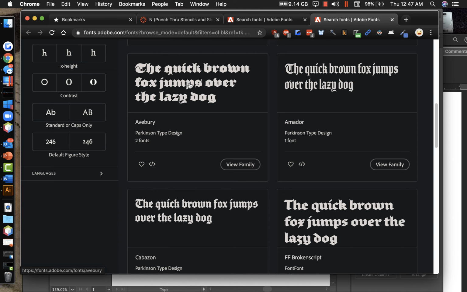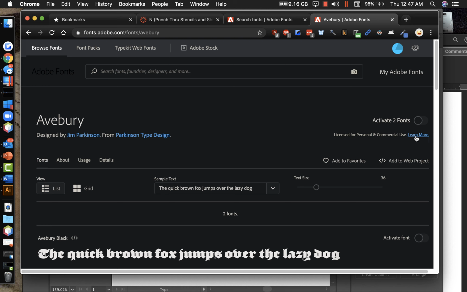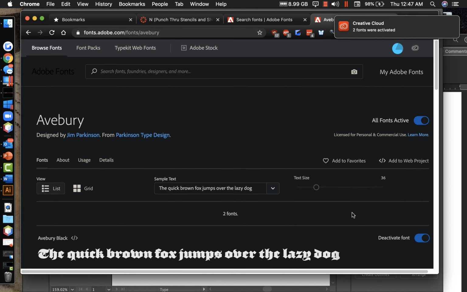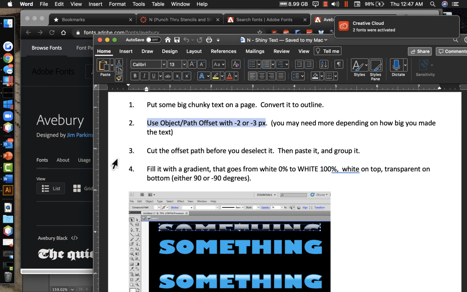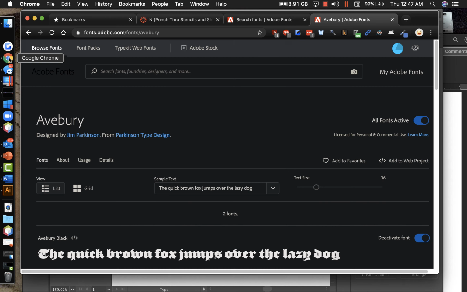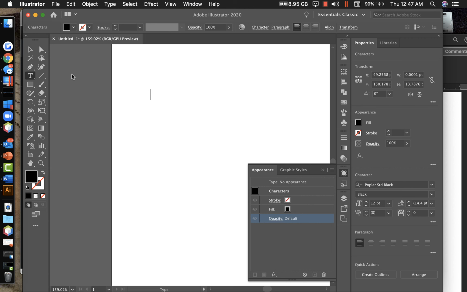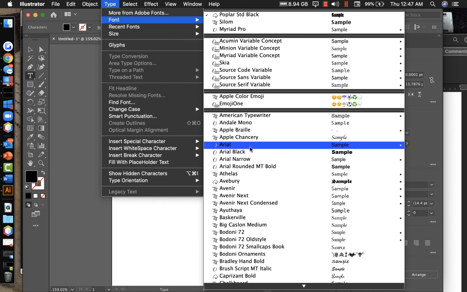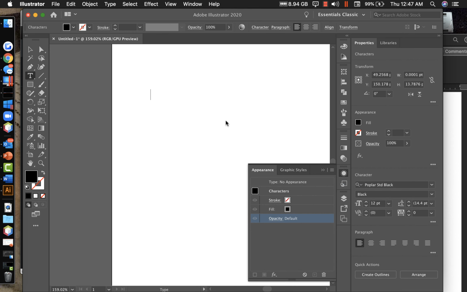That one looks pretty interesting. I'm going to choose that one. View family. Activate the font. Licensing simplified, whatever. Click OK. Alright, I hope they're there. Let's go find out. I've actually forgotten the name of that one. Aveberry. Okay. So, choosing type, font, Aveberry. Here we go.